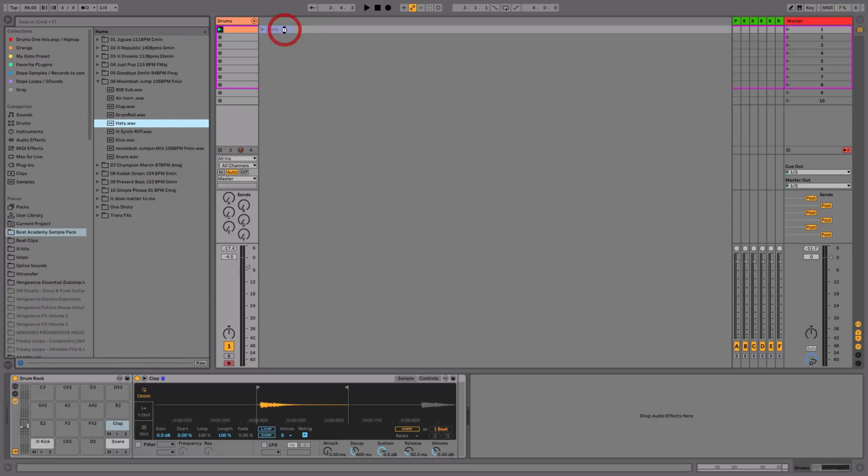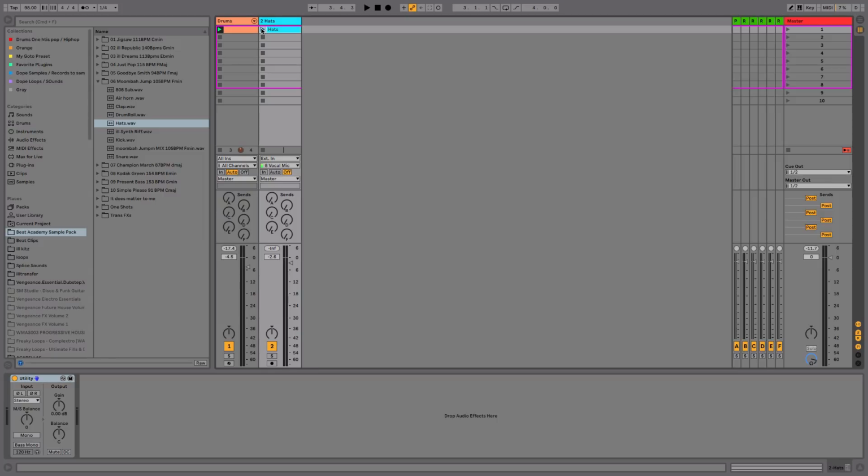So next, I'm also going to go into the same construction kit folder, click the hats loop, and drag that right next to the drum rack. And now we have the hat loop.